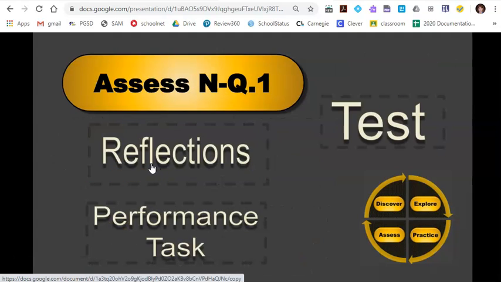It says assess, and there's 3 parts to the assessment: reflections, performance task, and test. Most students start with the test, but I usually suggest they wait till the end to do the test. The reflections is where they will go into a Google document and talk about each part of the process. This is one way of you holding them accountable for doing the exploration and for doing the practice.